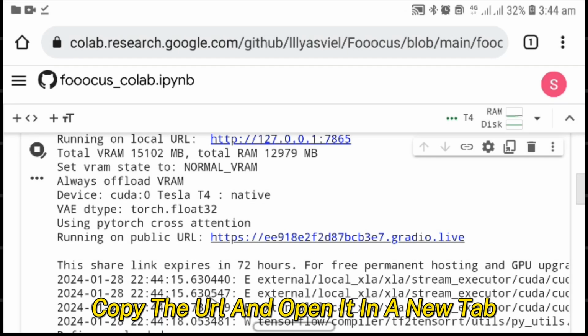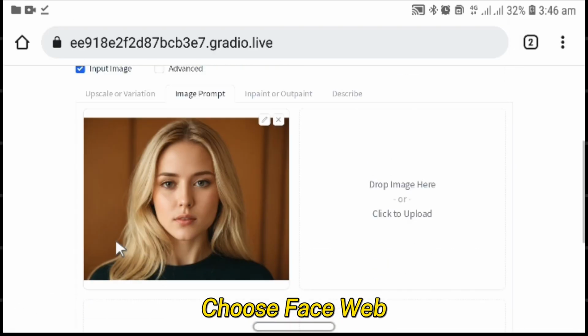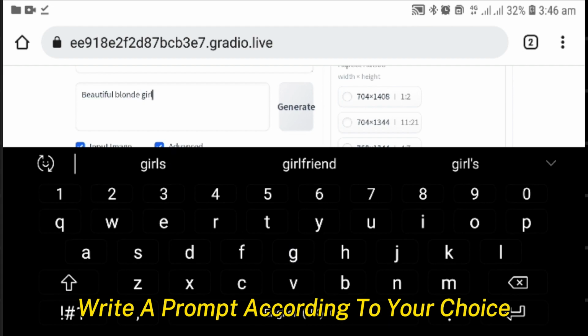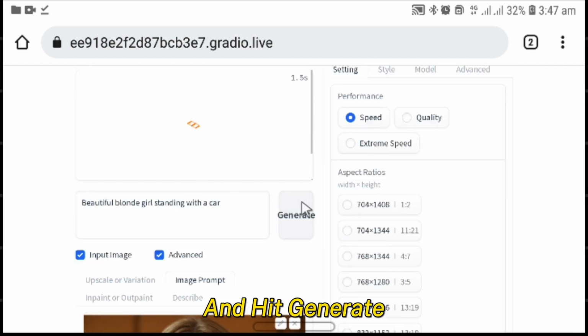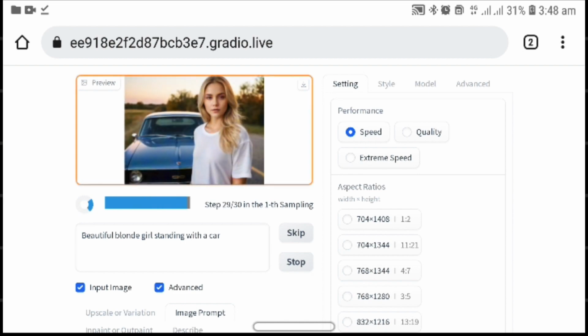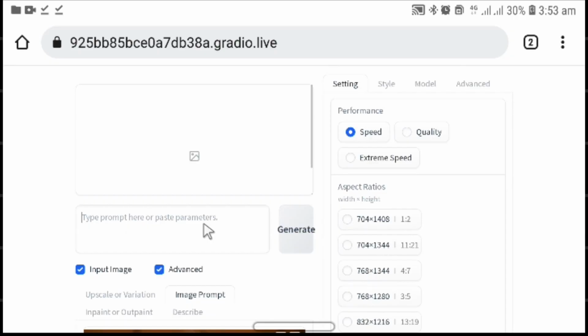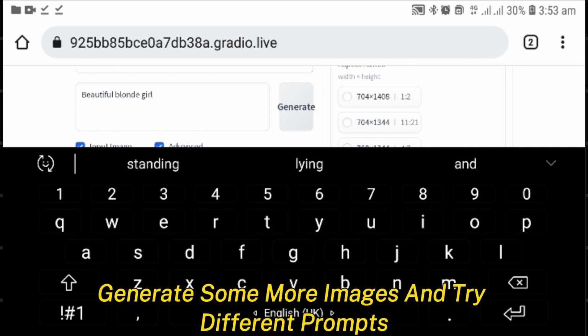Copy the URL and open it in a new tab. Repeat the same previous process. Upload the image, choose face swap, write a prompt according to your choice, and hit generate. Our first image is generated. This way, you can create as many images as you want with the same face. Generate some more images and try different prompts.